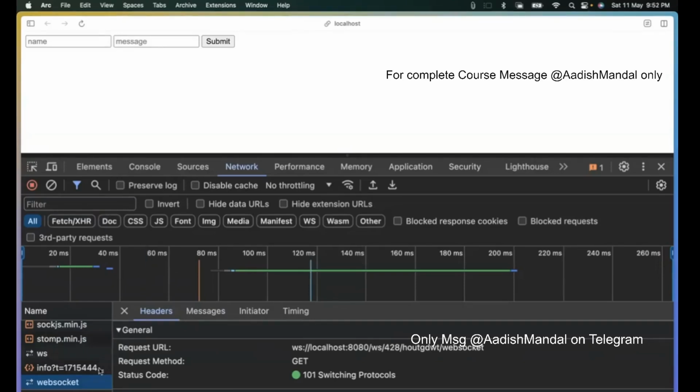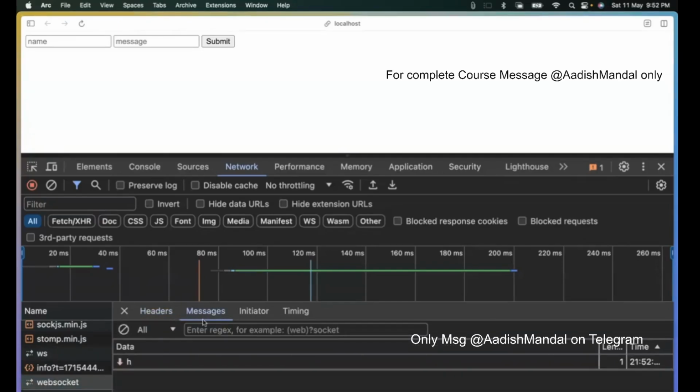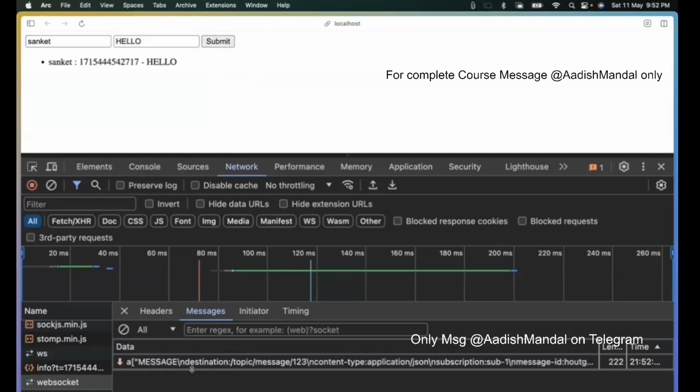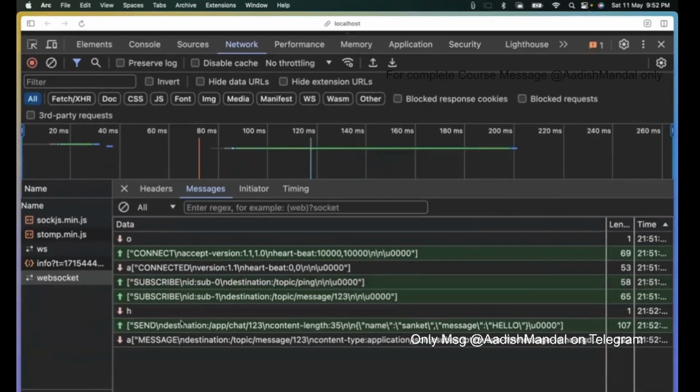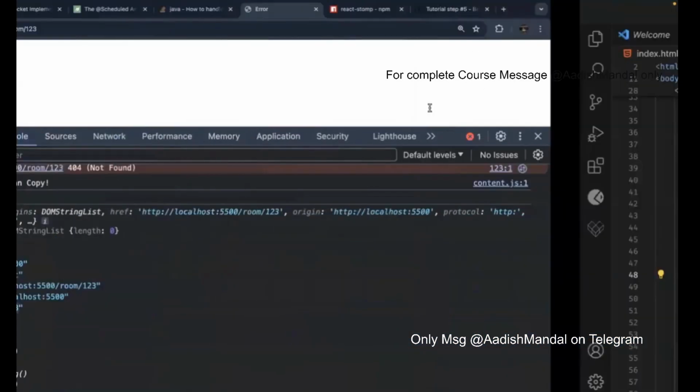Inside this WebSocket connection on your browser, there is this header. This is for setting up the whole connection and everything. But then you have a property of messages. Here you will see all the messages that the server is sending back to the client and the client is sending to the server. I'll say Sanket, hello. If I submit, can you see there is a new message that has been dropped? So you sent a message and what are you receiving? This.